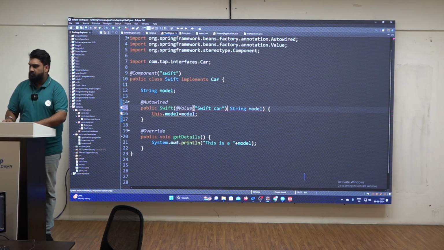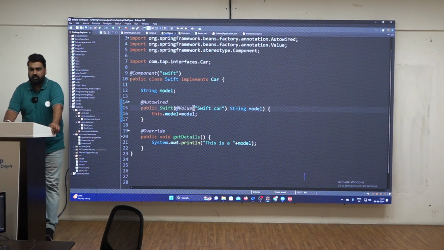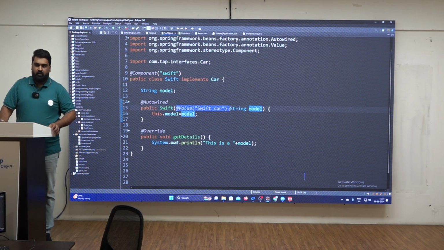The value is Swift car. I hope you are able to understand this. So I am saying I am going to inject this value into the Swift car. I hope it is clear, right?